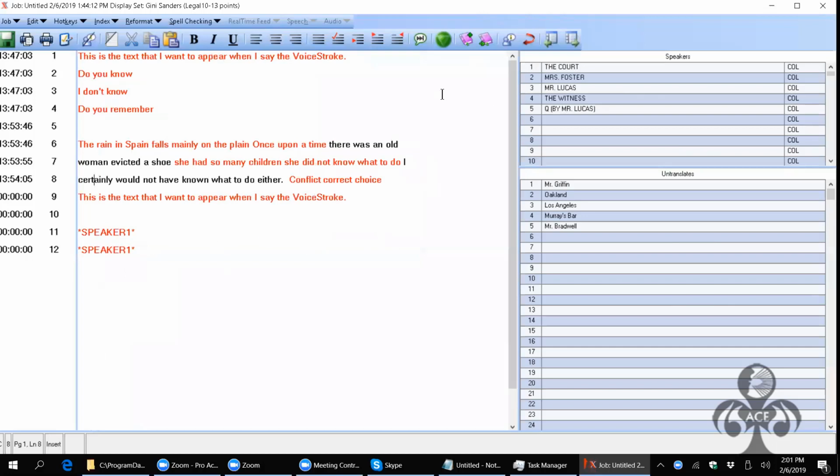So that's display sets. And then the Jump to End button is always what you use when you want to start dictating again. You always want to make sure you're at the end of the document. And there you go.